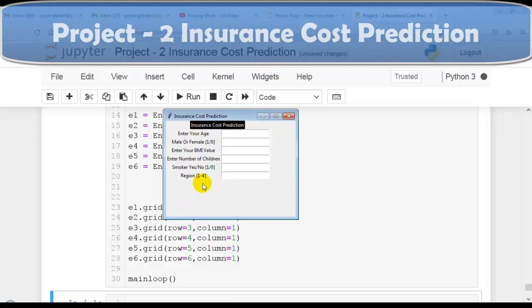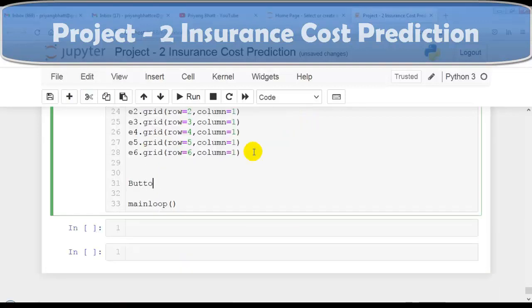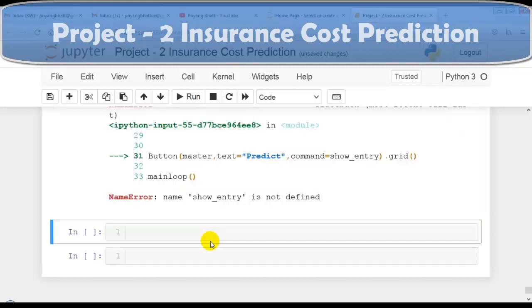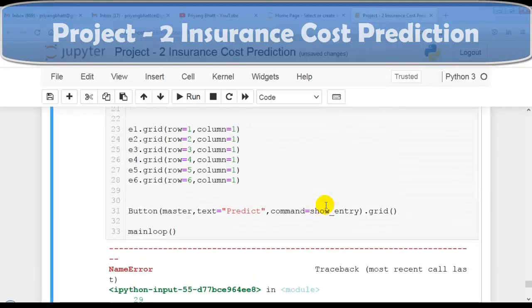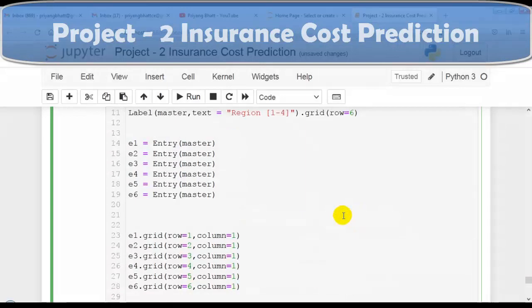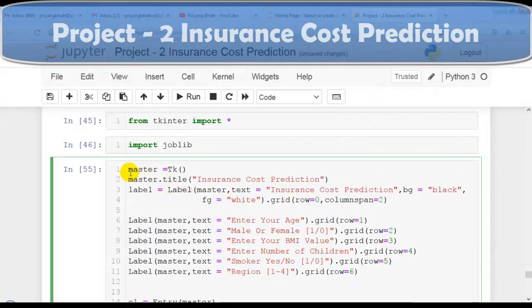Now here we have to create one button for prediction. So let me write button in this master form, and the text of this button is predict. If somebody presses this button, we want to execute this function, and let's put this inside the grid. Let me execute this cell. You can see this error: entry is not defined, because we have not yet created the logic for this function. So now let's create the logic for this function.